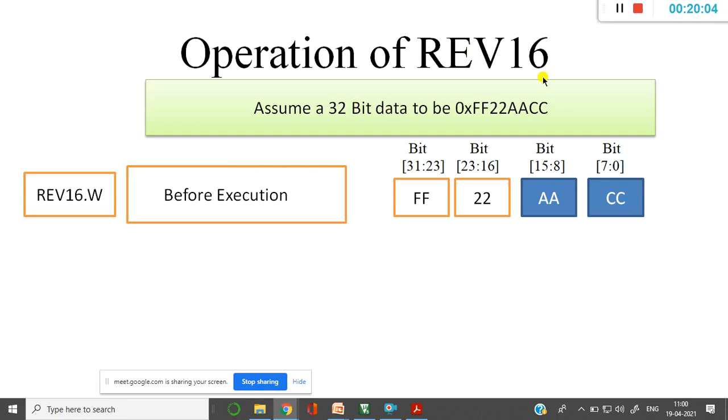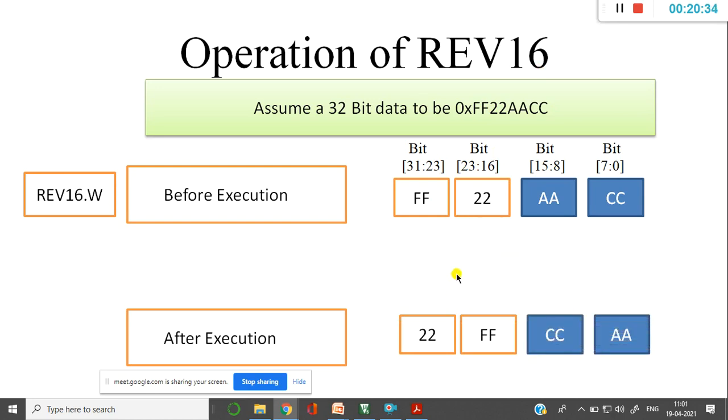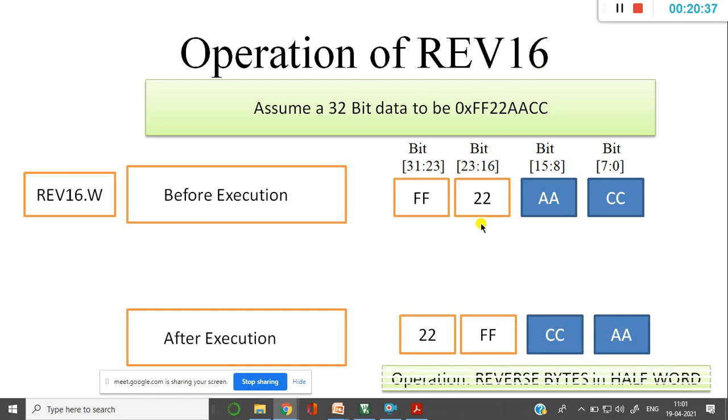Now REV16. Considering the same data once again, FF22AACC, before execution this is how it is going to be stored. Now after execution, what happens? I need to reverse only 16 bits of data, a half word, which means that this data is going to be reversed. So reverse the half word.